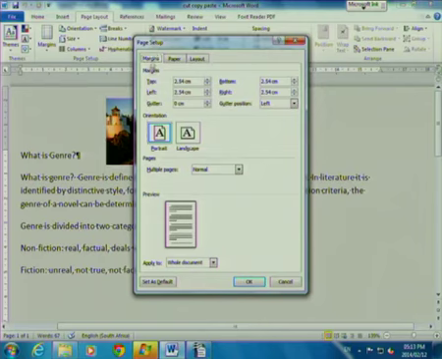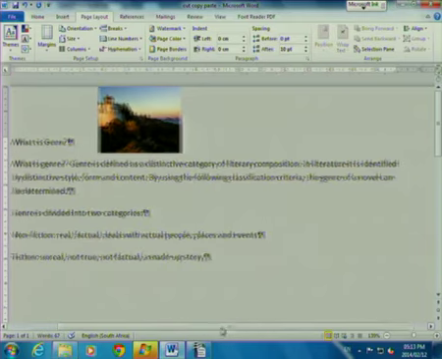So I've clicked on the margins tab, and I'm going to change all the margins to 2 centimeters. You change them by clicking on the little down arrow till you get the right height and width that you want. And once you are happy with that, you say OK, and your margins will have changed.